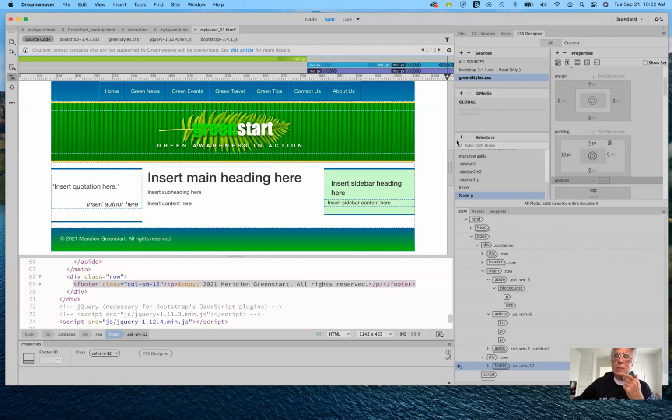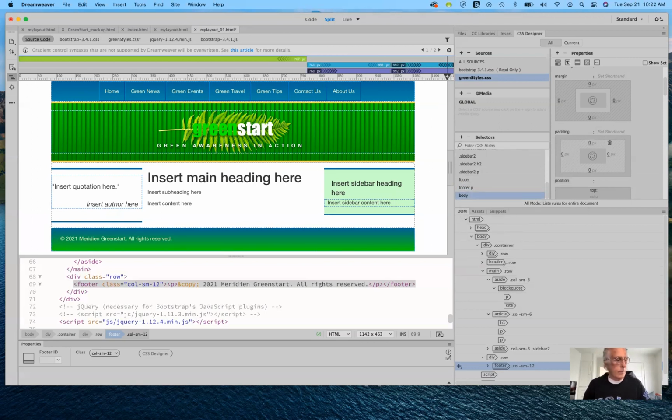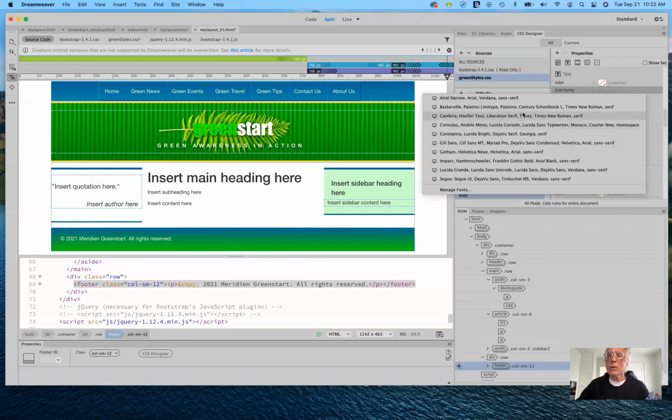So let's go ahead and do that. I'm going to add the selector here, and I just want it to be a body tag. Now I'm going to go to text. And if I click on the set, I don't want set color, I want set the font. And if I click on here, you'll notice that we have different font families that are selected here.